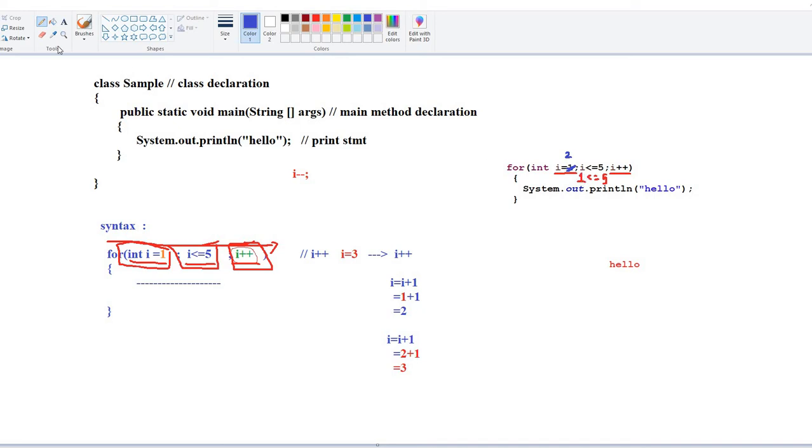Now again it checks the condition. Can you tell me what the I value is? It is 2. Is 2 less than or equal to 5? The condition is true. Now again it prints hello, for the second time. How many times has hello been printed? 2 times.